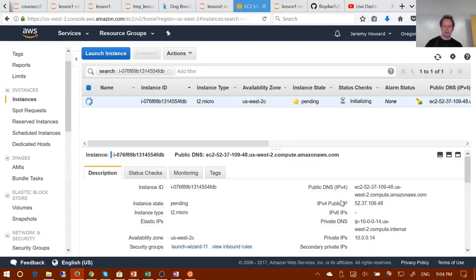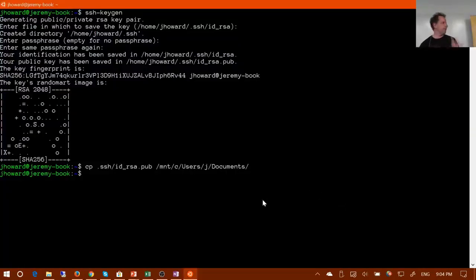To get to this computer, I need to SSH to it. SSHing to a computer means connecting to that computer so that it's like you're typing on that computer. So I type SSH, and the username for this instance is always ubuntu, right? And then I can paste in that IP address.